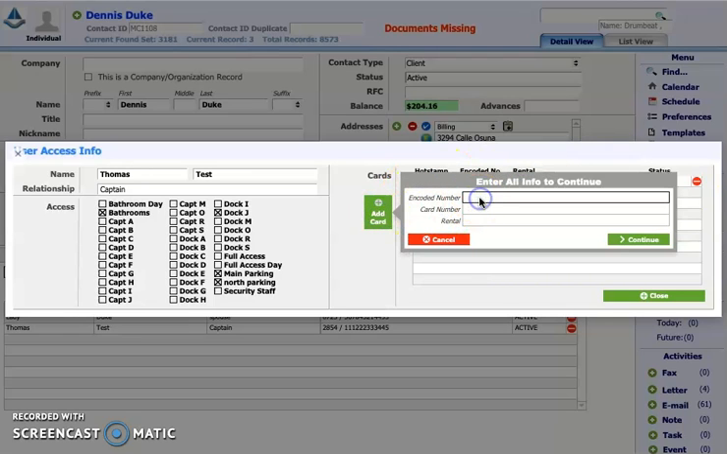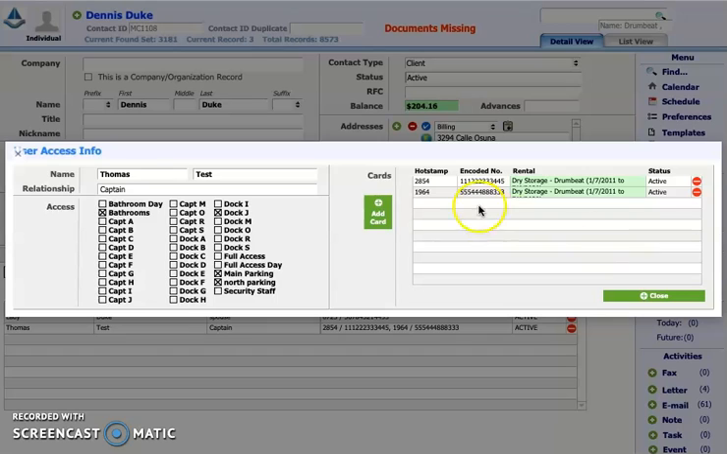If I want to add a second card to someone, let's say, for instance, this person lost a card, what I'll do is I'll jump in and put in the encoded number, the card number, choose your rental, and hit continue. And you can see it dropped it right in there. And all we have to do if the other card was lost, you can go ahead and just change the status to disabled by clicking on it. You can also re-enable the same way.